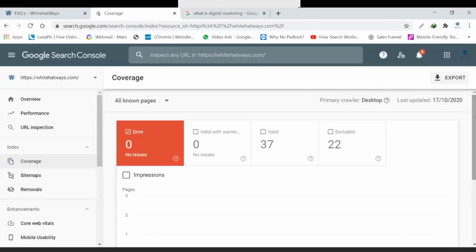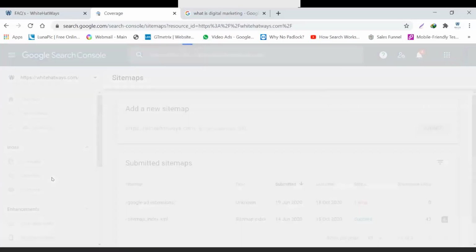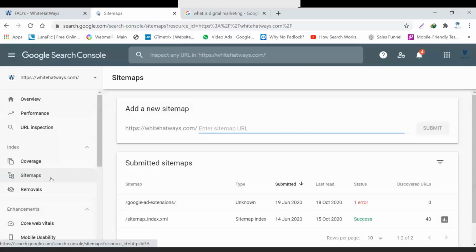Fine. So let's move on to the next section, which is sitemaps. So what are sitemaps? What are maps, rather, first of all? Maps are basically something that helps in navigation.